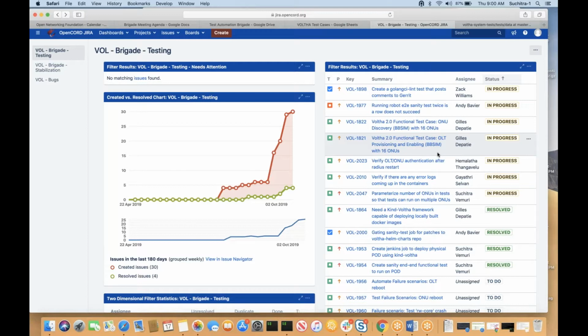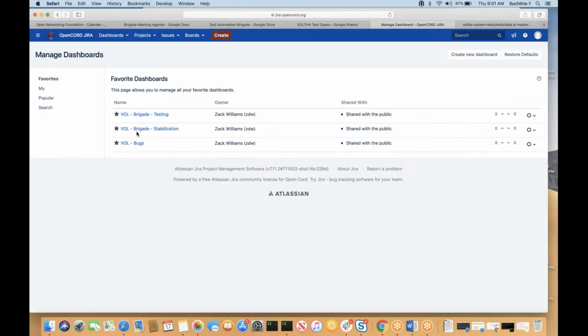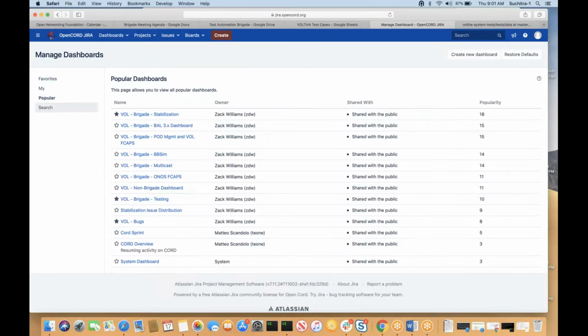But I think, Andy, Zdravko is adding APIs to do something like that. So if you look at, well, actually, you'll have to look at the dashboard for BBSIM Brigade, and you may not have it actually. You don't have the dashboard for the BBSIM Brigade. Oh, but if you go to dashboards, and then manage dashboards and look at popular, and then select and star the BBSIM one, or just click on it, and then you should have it.